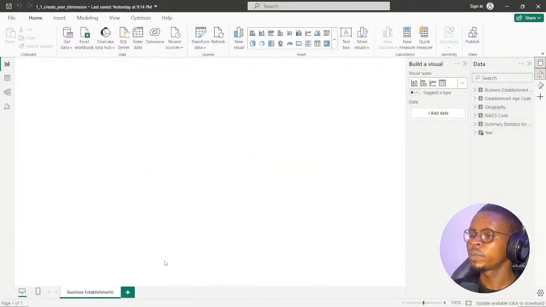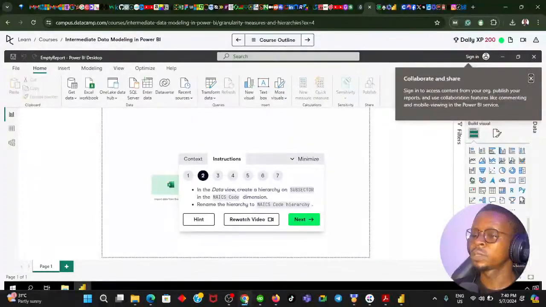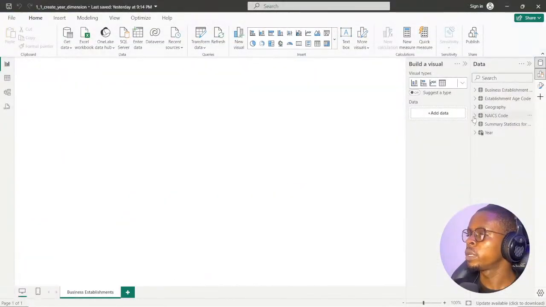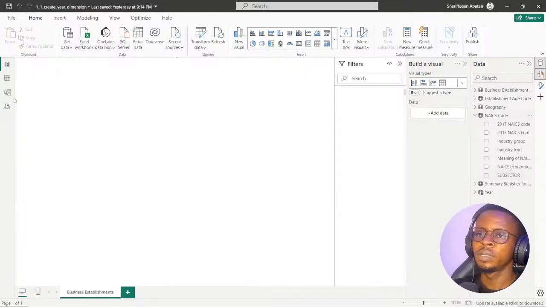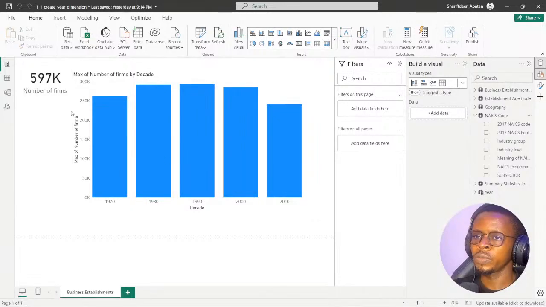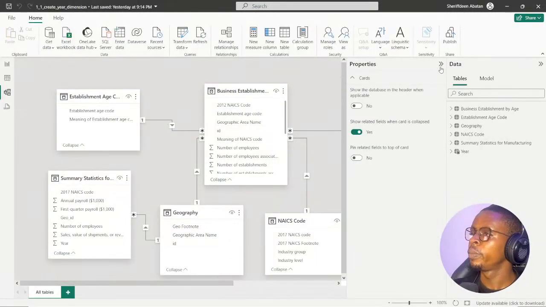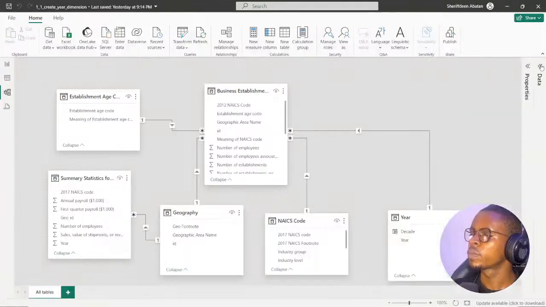Do we have subsector here? Let's look at the NAICS code. We have a subsector here, you can see right here. If I go to the data, this was what we were using yesterday. You can see our data model behind the scenes here.